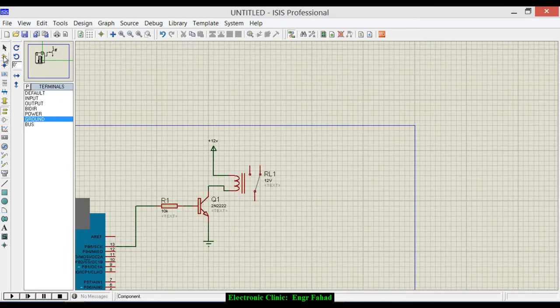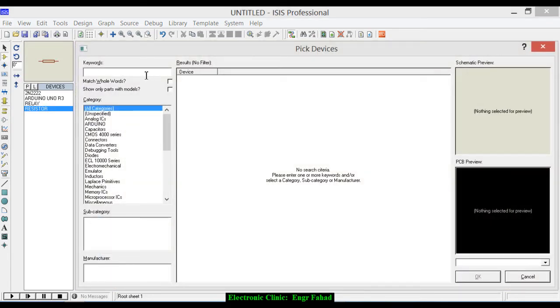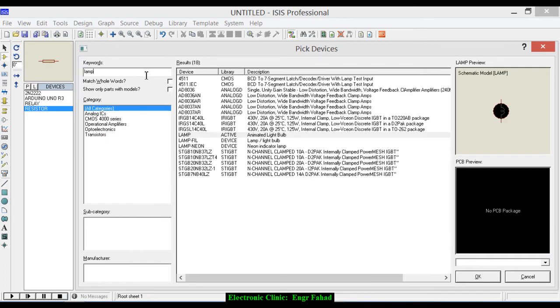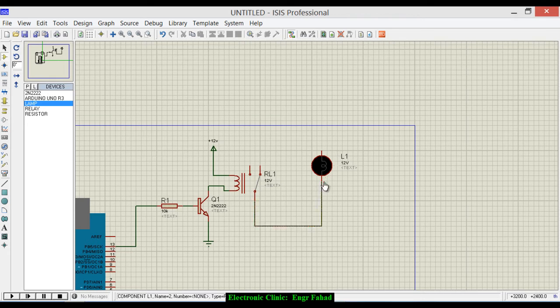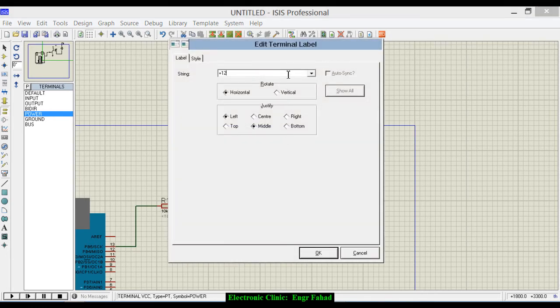Okay, now let's also add a lamp. So click on the component mode, click on the pick from libraries button and write lamp, animated light bulb. So add also this one. And let's keep this side ground and power plus 12 volts.